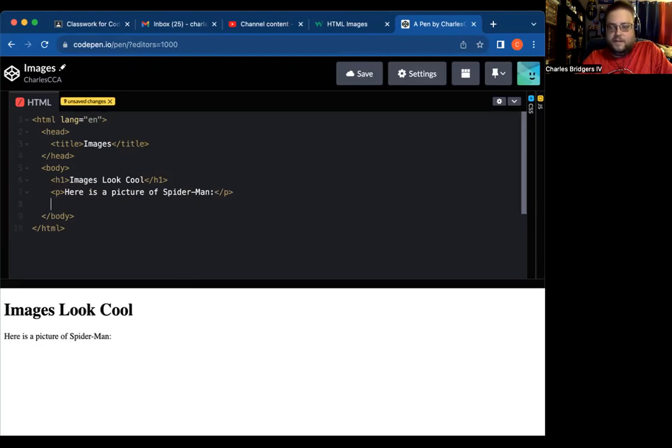Let's do something. We're going to create an image tag. Image tags are self-closing tags, which means, of course, there's no IMG and then backslash IMG. It's just one IMG tag with a backslash at the end. Inside this IMG tag, you're going to put SRC, which is source. I'm going to leave that blank for now. I'm going to put alt equals, then empty quotes for now. We'll talk about that.